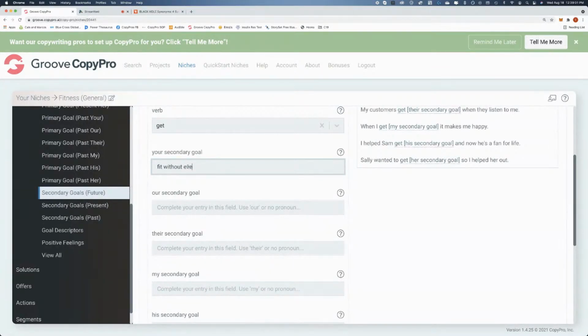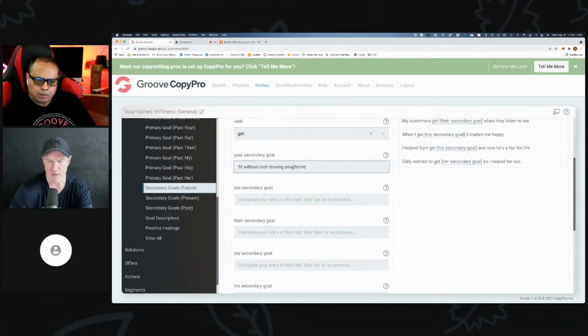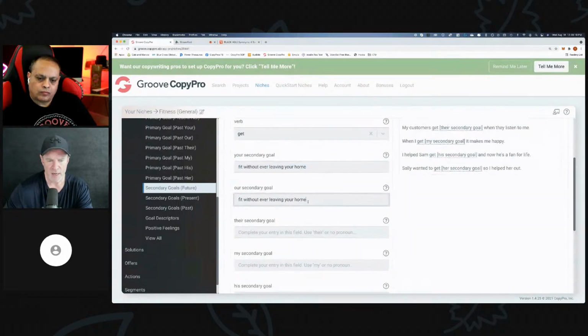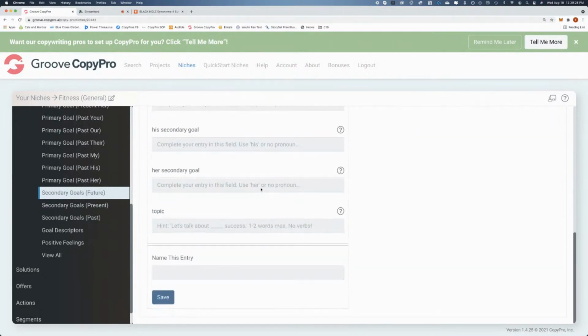Now I'm going to show you something here. Leaving your home. Okay. Notice it says your secondary goal. That means if I use a pronoun, you see it says use your or no pronoun at all. So I could just say leaving home and that would be fine. But if I wanted to really personalize CopyPro, I could do this. Your home. Okay. Our homes. I'm just showing you what you could do. So their homes, his home, my home. So it gets real personal. That's kind of cool. Don't need to do it right here.